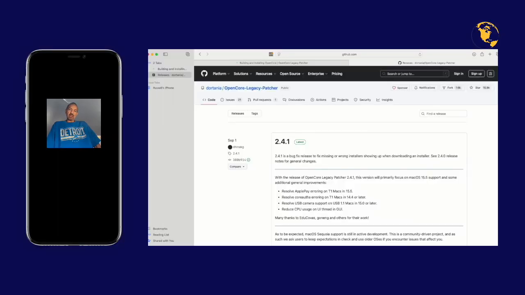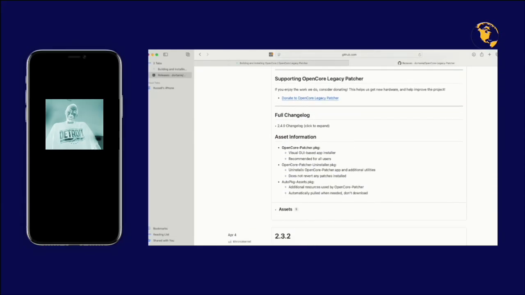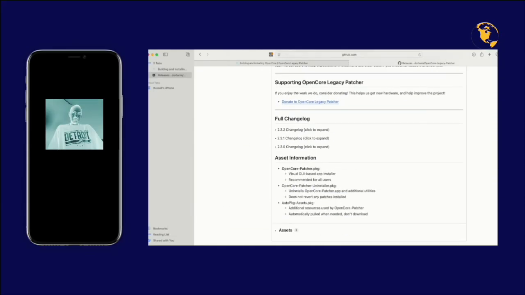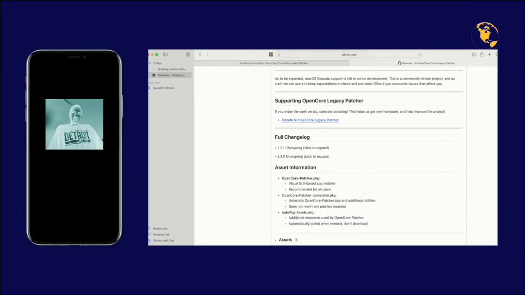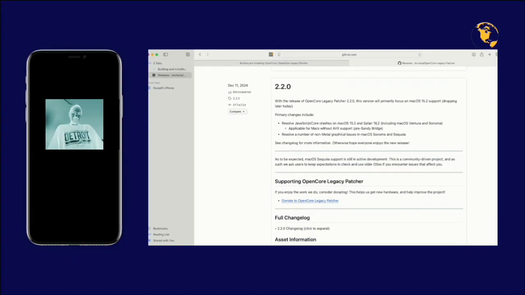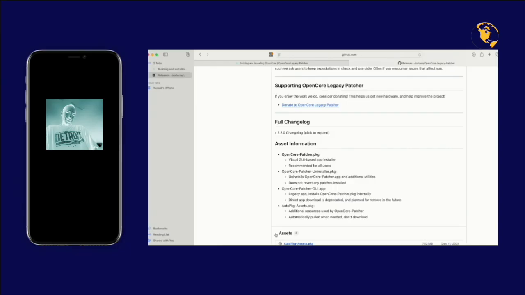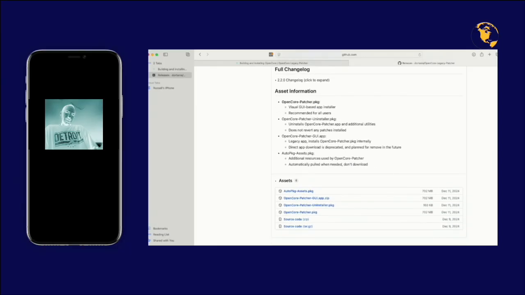You'll be sent to a web page with the latest OpenCore Legacy Patcher. Scroll down to OpenCore Legacy Patcher 2.2.0. Click on the arrow next to Assets. In the Assets list, click on OpenCore-patcher-GUI.app.zip.